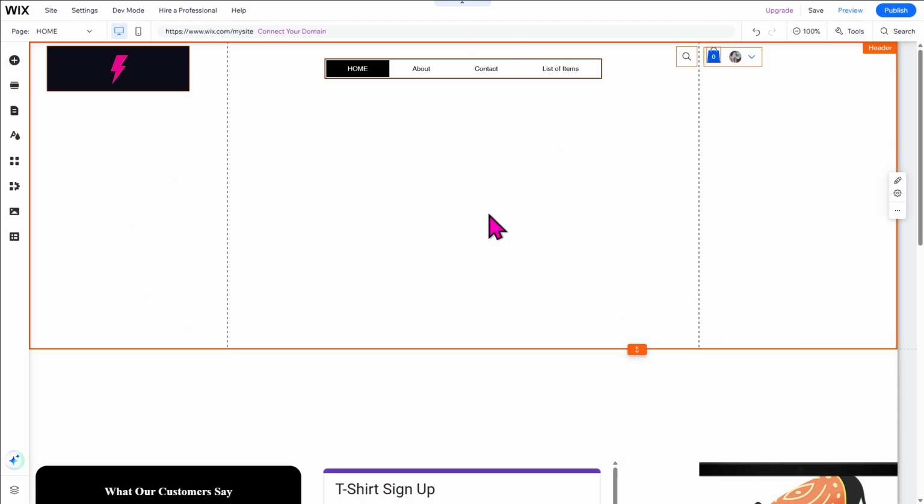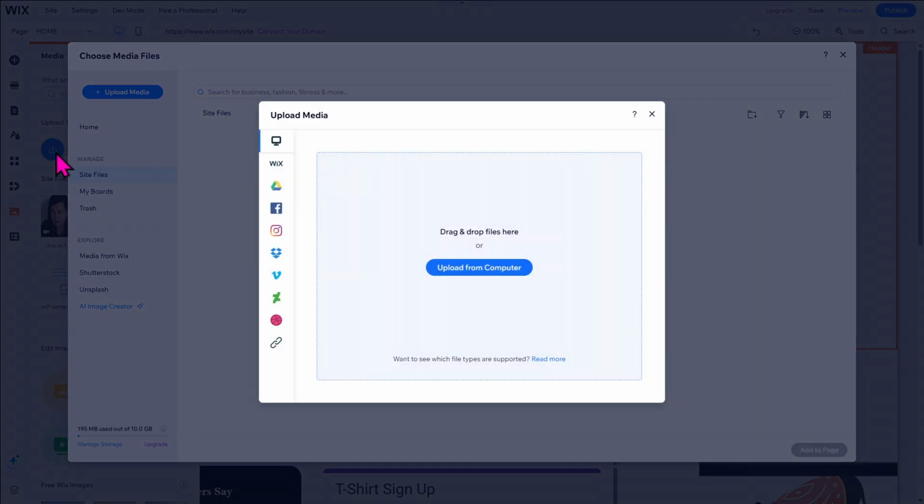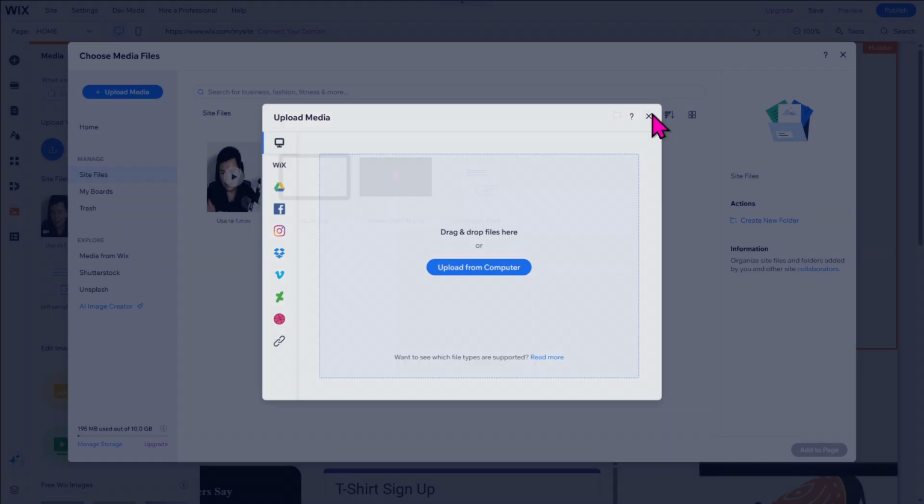And here under your Wix editor, go to the left panel. Let's say that you have uploaded your videos from here and you're wondering how to download it back, okay? Just click on media. Now, go ahead and click on upload media right here. Just click on it. Now close this pop-up.